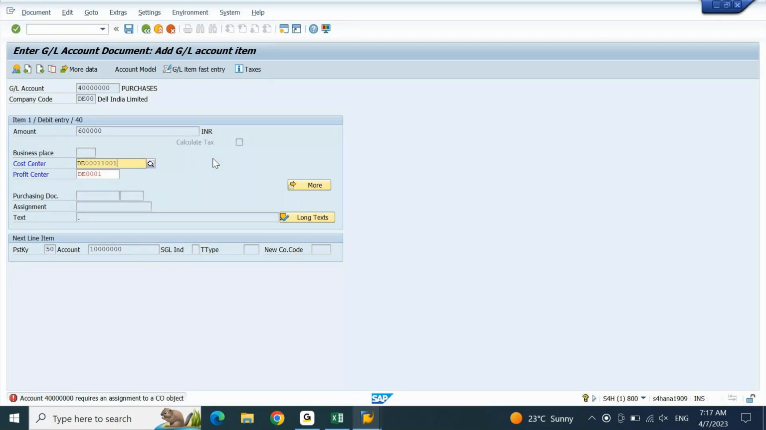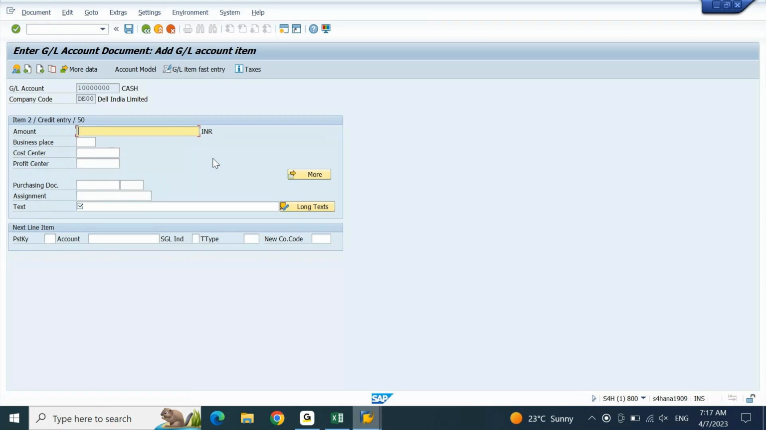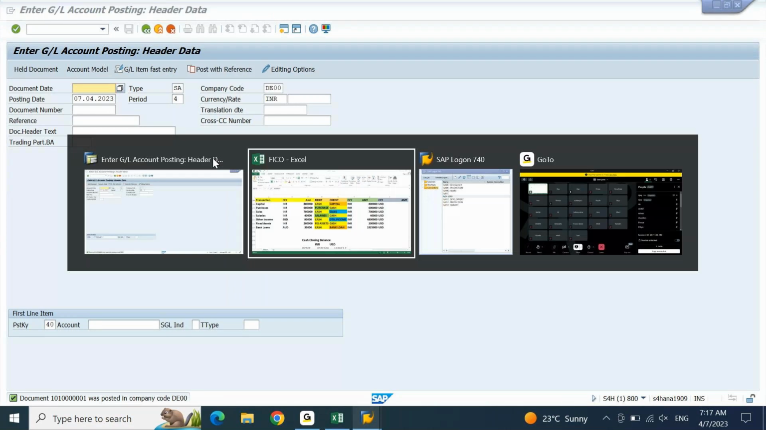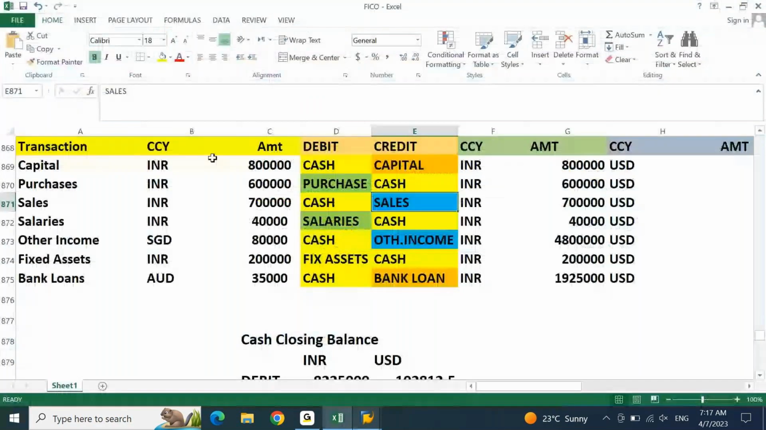1001, star, then dot. I am going to save it directly because we have seen the first entry: profit center is updated, non-leading ledger is updated, periods are updated. Now third one, cash to sales.